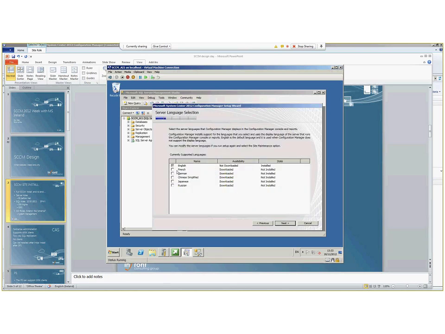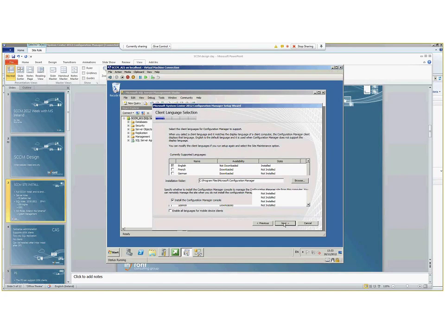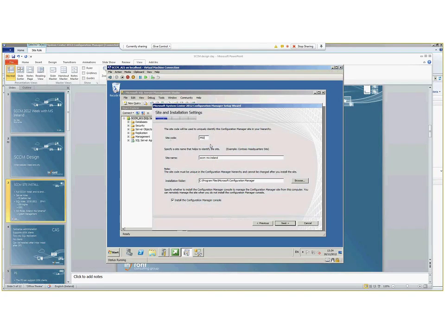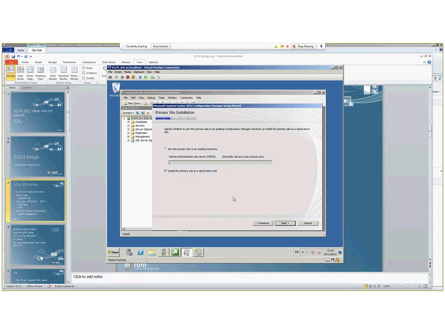I'm just going to deploy it in English. For handheld devices, I'm just picking English again. I'm given a site code, 3-letter site code, Microsoft Ireland, MSI. I'm given the site name. You're still restricted to 3-letter site codes. Straight away, I'm going to say install this as a primary site, standalone. For the vast majority of people on this call, that's what you're going to be going for. You're not going to be joining a central hierarchy.